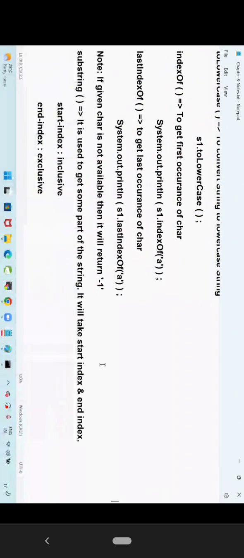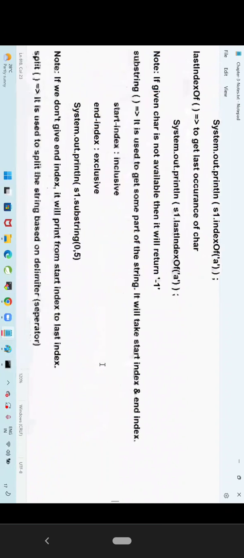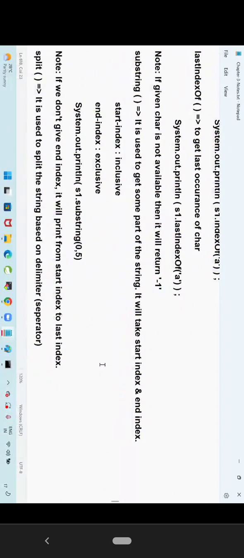What is the purpose of indexOf? It is used to get the first occurrence of the character. What is the purpose of lastIndexOf? It is used to get the last occurrence of the character. If the given character is not available, then we are going to get minus one.